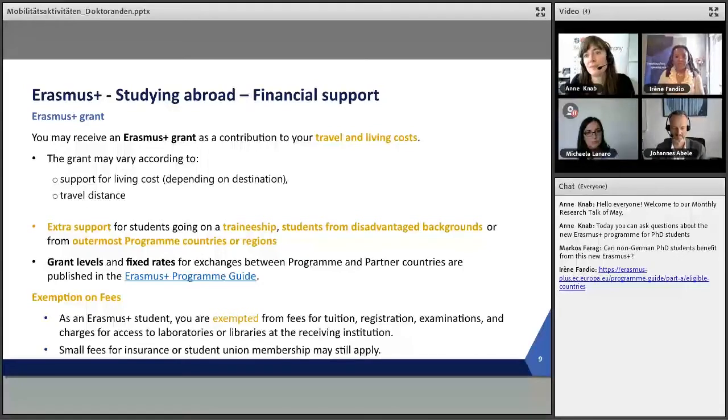We also have extra support, or the so-called top-ups, for students going to a traineeship, or students from disadvantaged backgrounds or from outermost program countries or regions. And if you want to know more about our grant levels and fixed rates, you will find that in our Erasmus program guide.